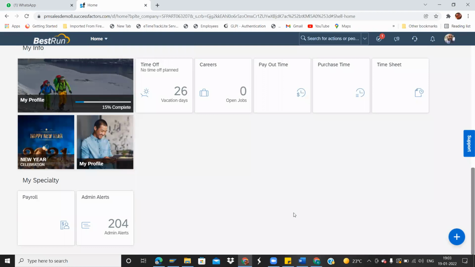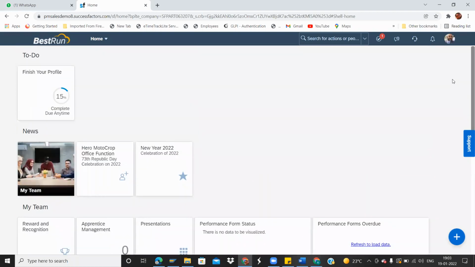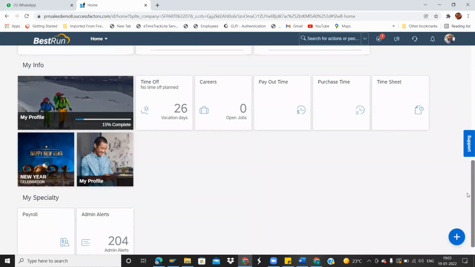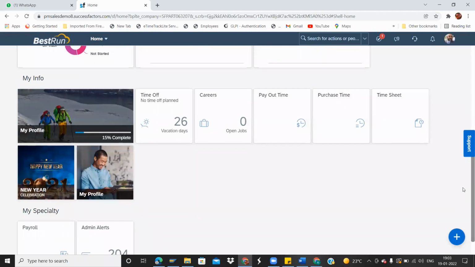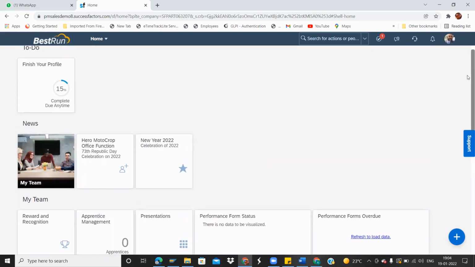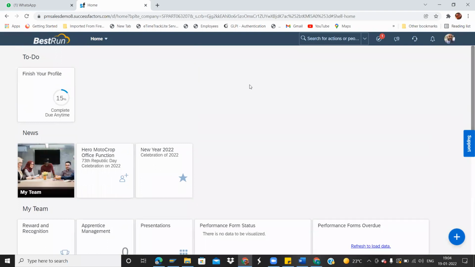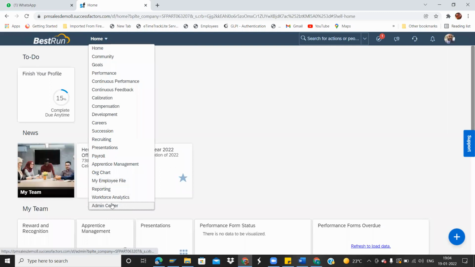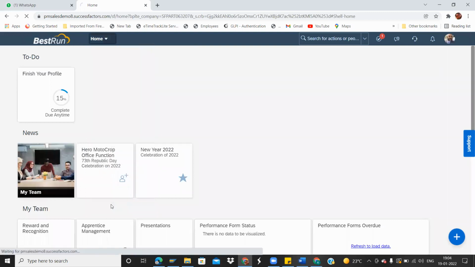My specialty, if you go, has many custom tiles. This New Year celebrations tile is also a custom tile, and this may also be a custom tile. You can find them easily when you go to the home page. So how do you configure these tiles? One way of getting into that configuration is going to Admin Center.